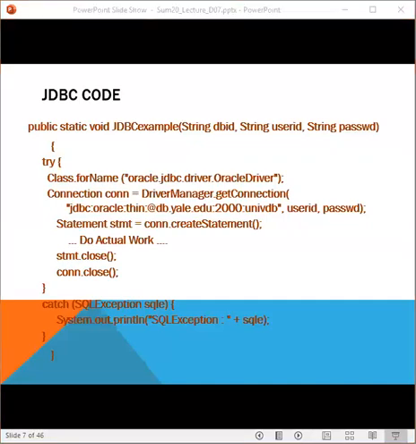Notice here, in the JDBC code, the first step is we get the library, and in this case, it's a Java class that gives us our needed functionality. So that's the Class.forName and then the Oracle JDBC driver. That gives us a driver to access Oracle databases inside a Java program using the JDBC API.